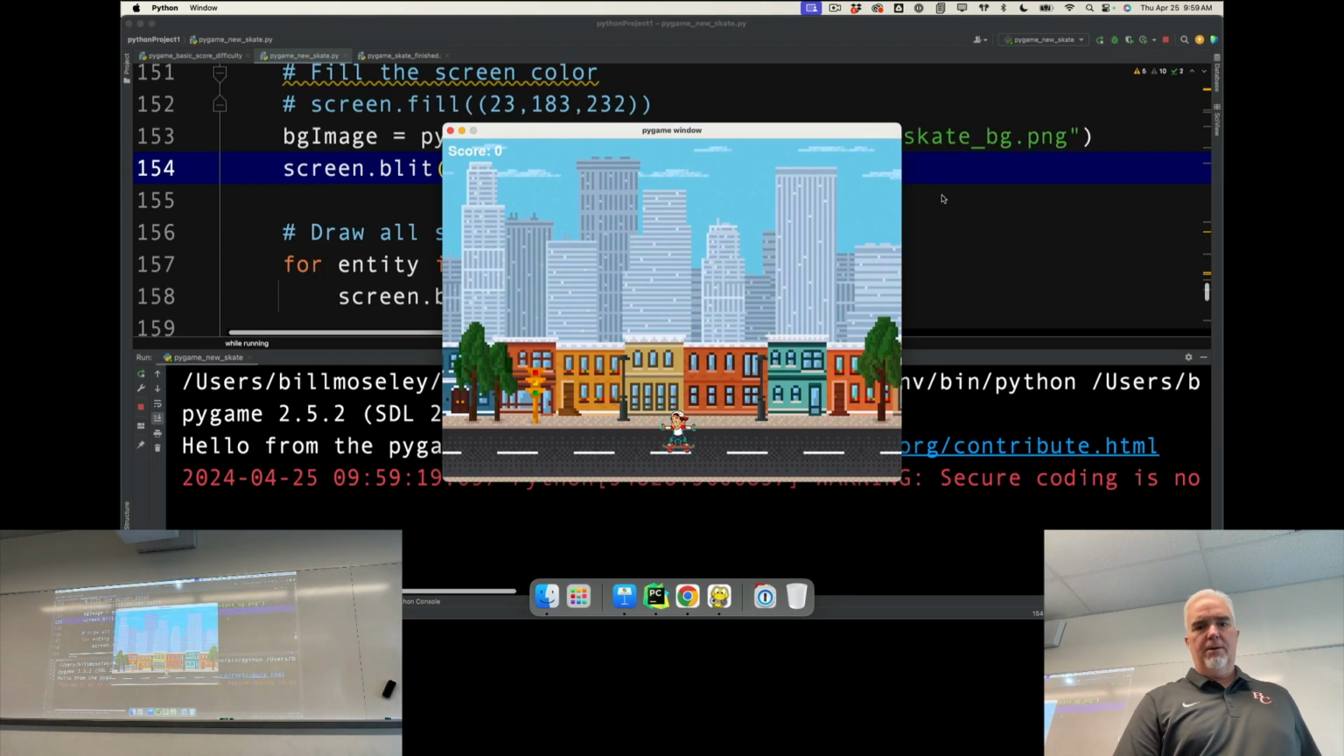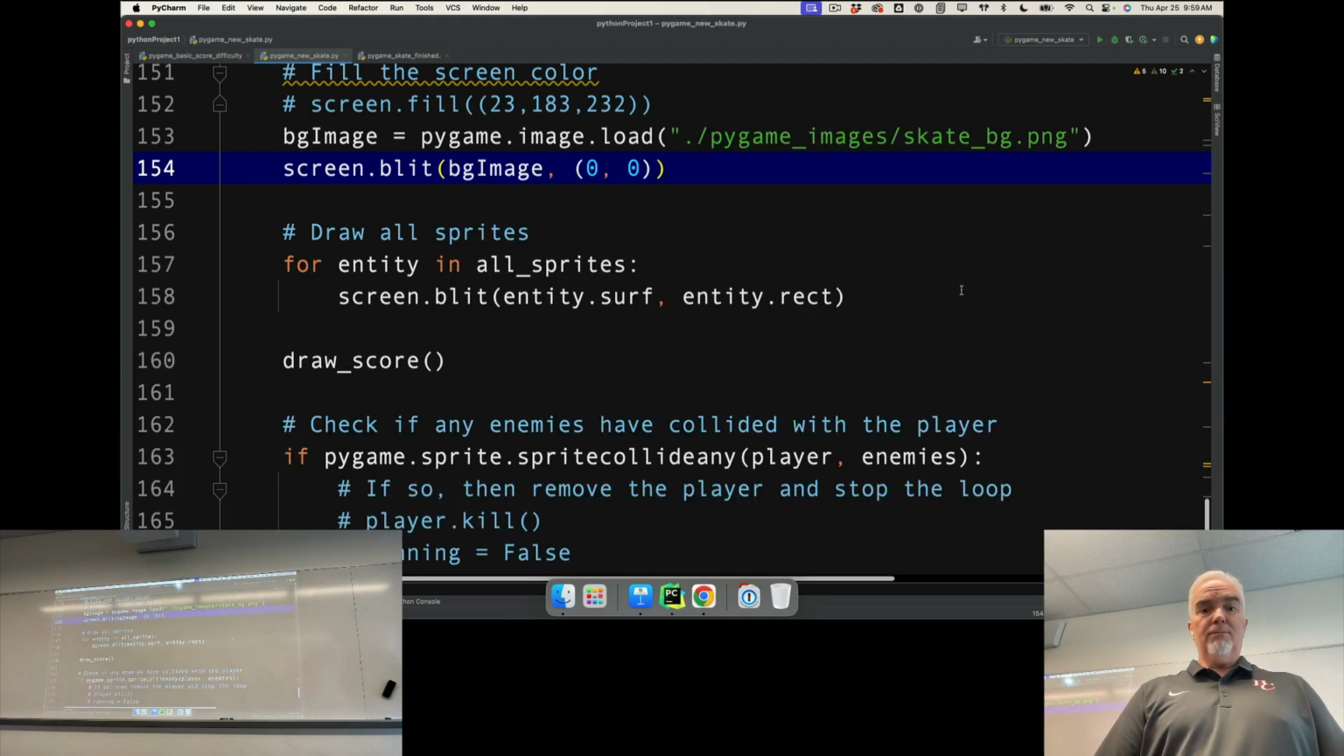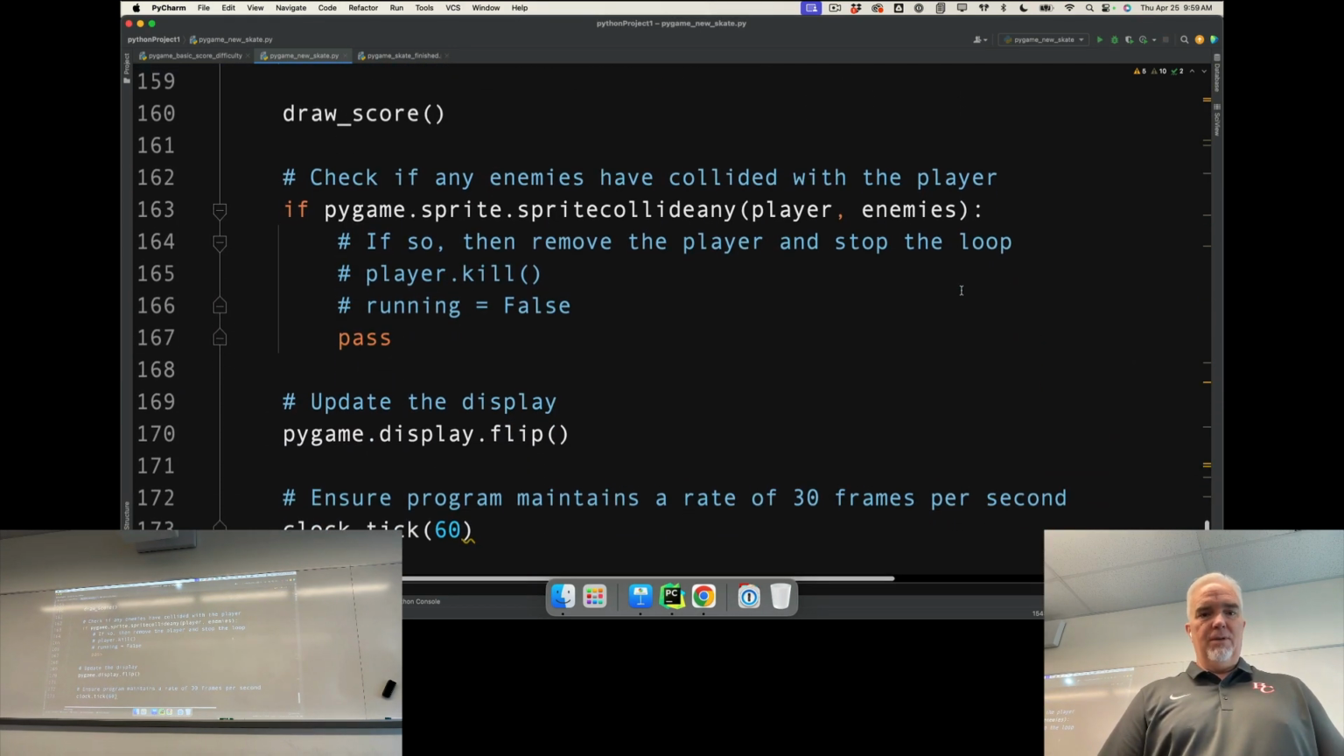Let's take a look. And now it's starting to come together, folks. Look at that. This is going to be a very difficult game. I think the skateboarder needs to move faster, first of all. All right, so we're getting real close here.